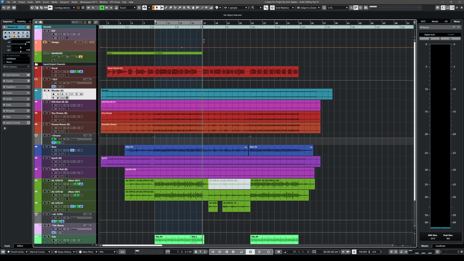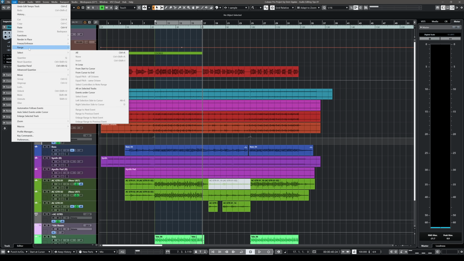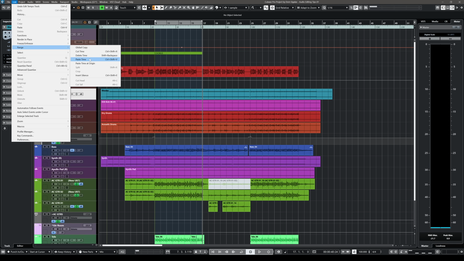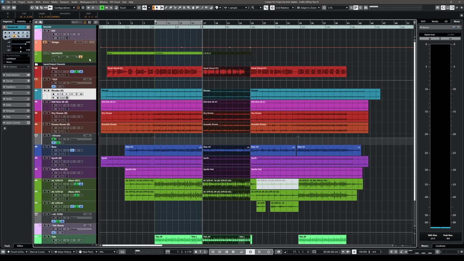I've set my cursor right here on bar 17. And now all I need to do is go to Edit, Range, Paste Time. And in my case, I have a shortcut for this, Control-Shift-V. When I do this, check what happens. Boom! Straight away, I have the chorus duplicated, and Cubase makes space for this chorus to be inserted here.